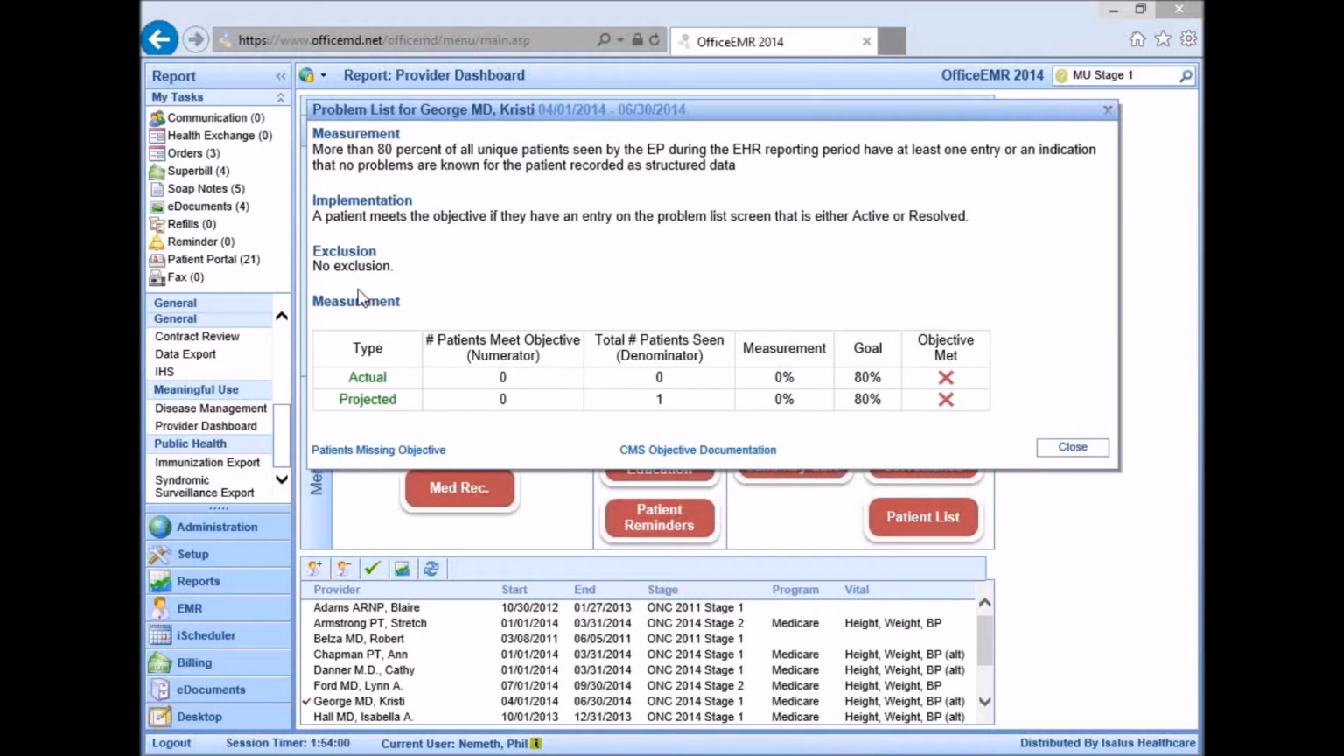So everyone must meet this problem list objective if you plan on successfully attesting for meaningful use stage 1 in 2014. And in the measurement section, you can see in real time how many patients you've seen within your 90-day reporting period so far, and of those patients, how many currently meet this objective. Since Christy's reporting period doesn't start until April 1st, and we're still in March, we're seeing zeros in the numerator and denominator, because Christy hasn't seen any patients in April yet.